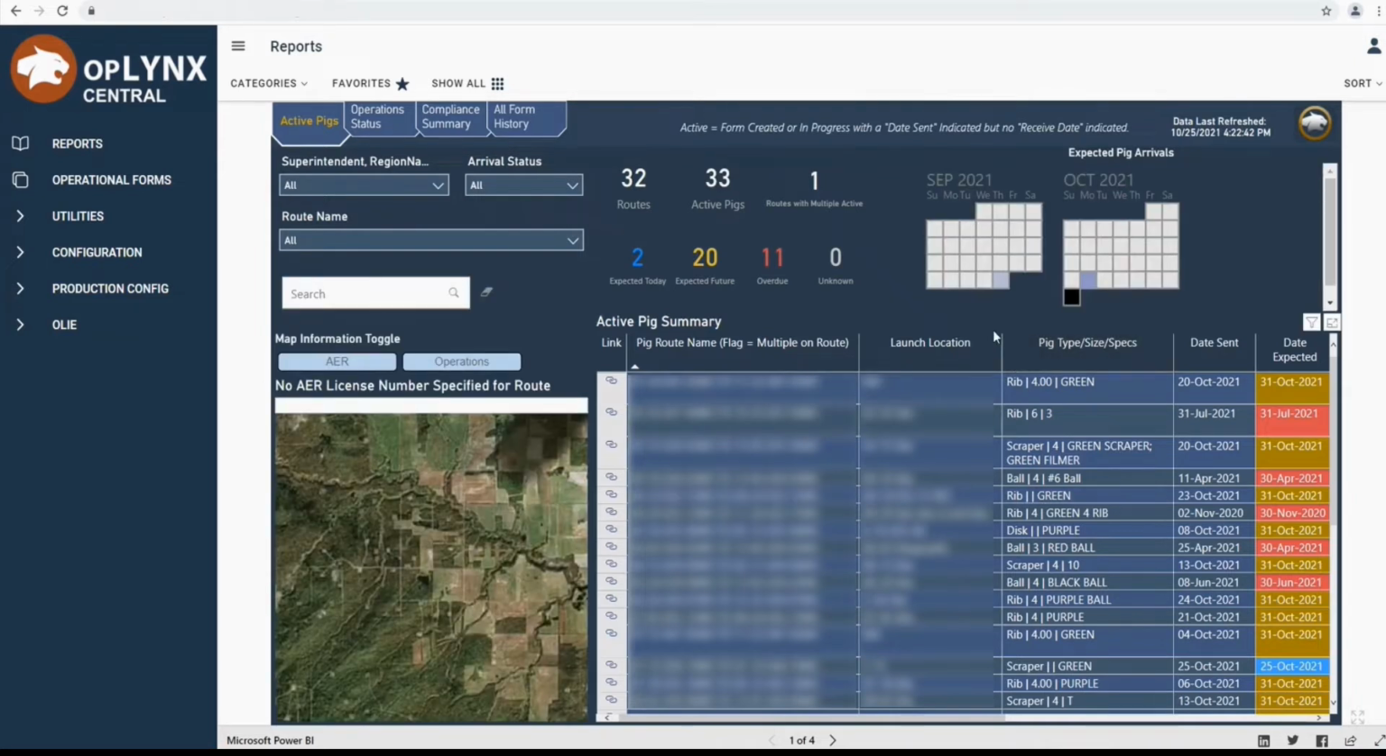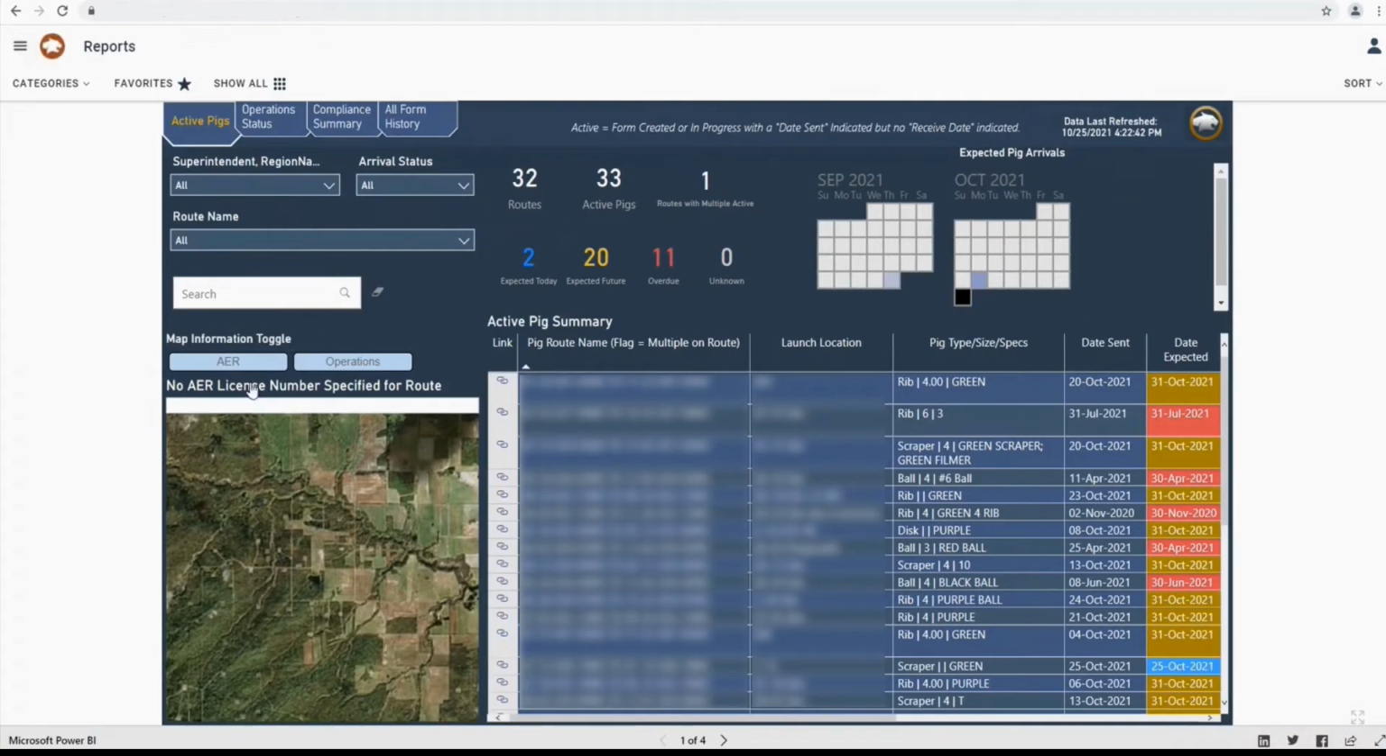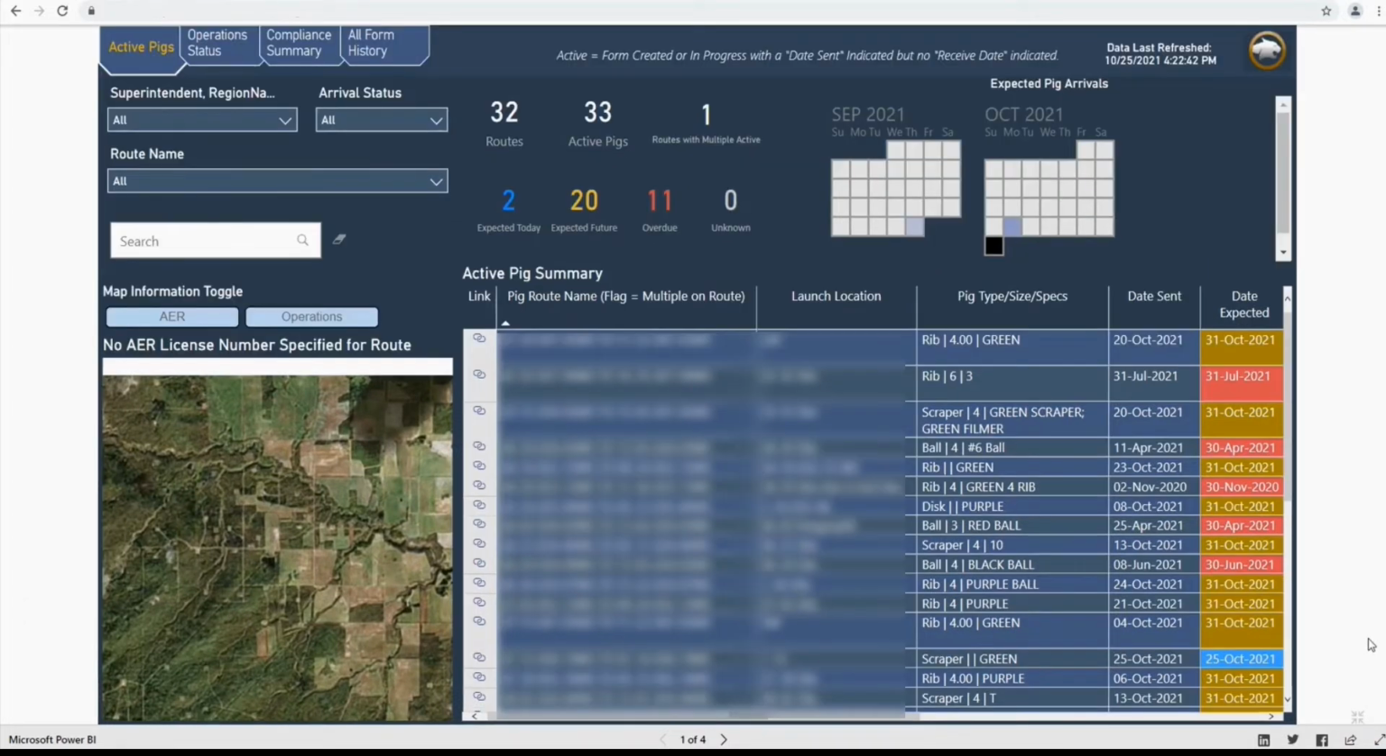And like I like to do on all of our Power BI screens, give myself a little more real estate, and you can do that just by clicking on the three bars on the left, and then the window expands down in the bottom right. So let's run through the four main screens of the pigging summary. The first that you'll log into when you come in is what we call active pigs. Now, active pigs are all of those pigs that have been launched but not yet received.